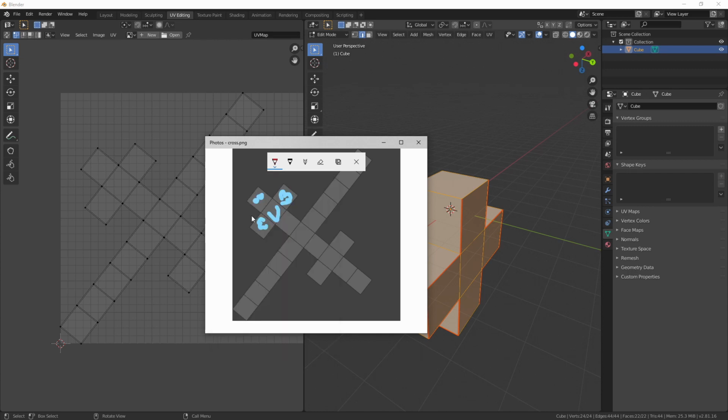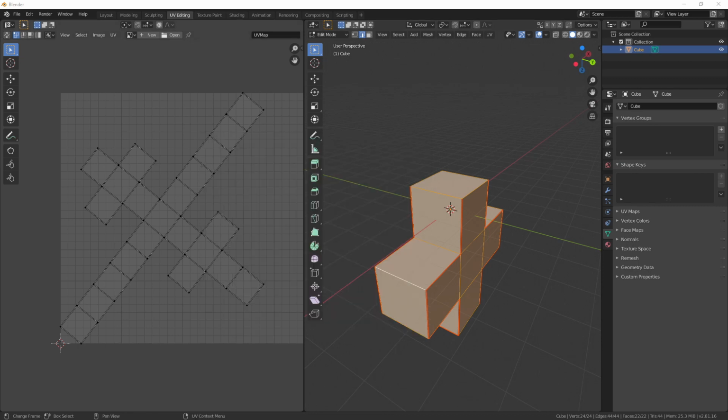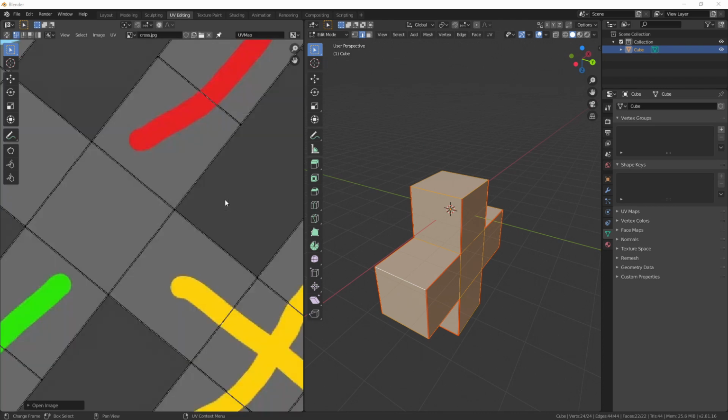Well, let's change this to red. We're going to do one side red, and we're going to do the other side green. And we'll do the back side yellow. And hopefully I got the right side, because it doesn't guarantee I got it right. Okay, so I've saved that. And now I'm going to drag it back in here.